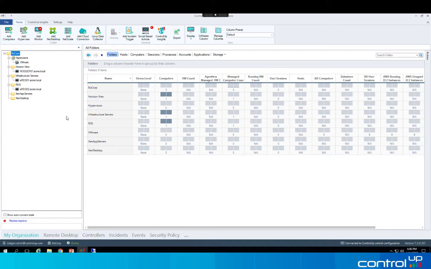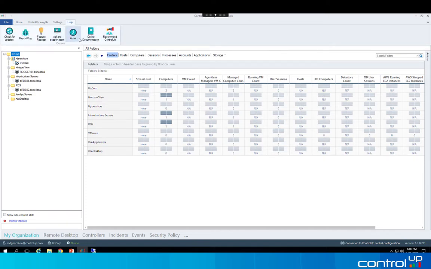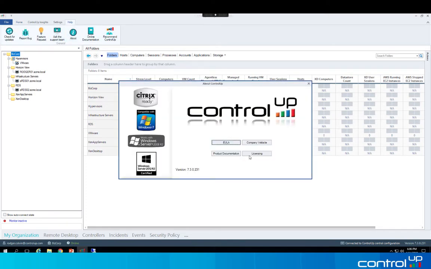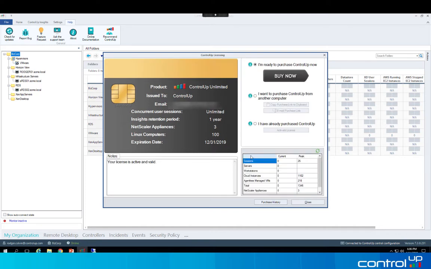So let's get started. First, I'm going to go to Help, About, Licensing and go over the three columns that you see on the screen here. The first column has all the types of endpoints that require a license or use a license. The second column shows you the current licenses that are in use. And the third column shows you the peak license usage.